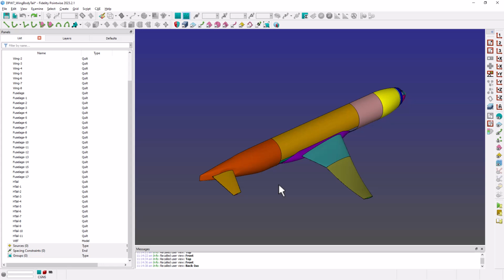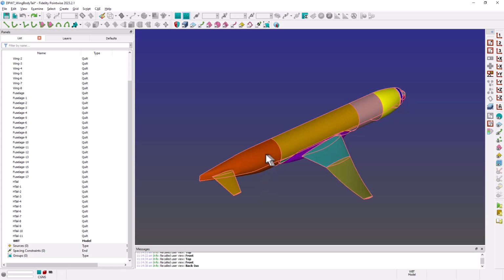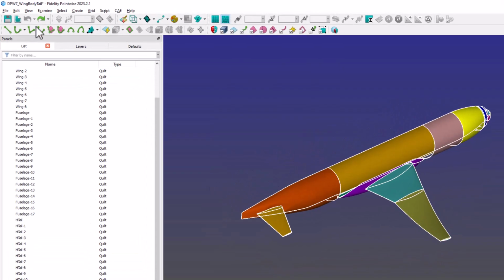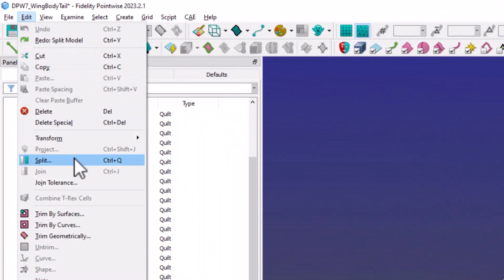Okay, so let's get started. You can see that the entire geometry is assembled into a single watertight model. So we first need to split off the horizontal tail. To do so, let's select the model and go to Edit, Split, or use the shortcut key Ctrl-Q.